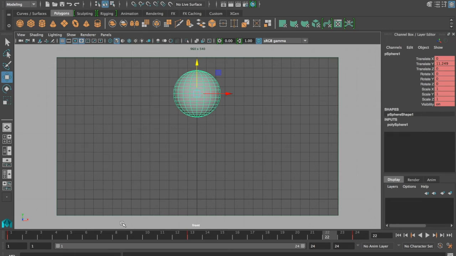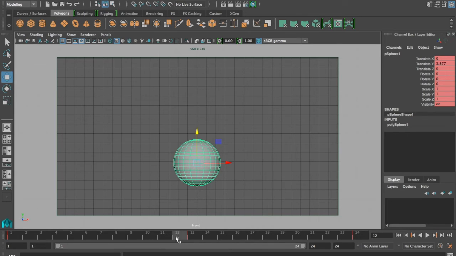We're going to go to frame 12. And we are going to hit Shift R, which is going to set keys just for the scale of the ball. So we'll hit Shift and R on the keyboard. Then we'll go to 14 and we'll hit Shift R again. And that will set the same setting there. Then we'll go back to frame 13 and we're going to put some different settings in there.